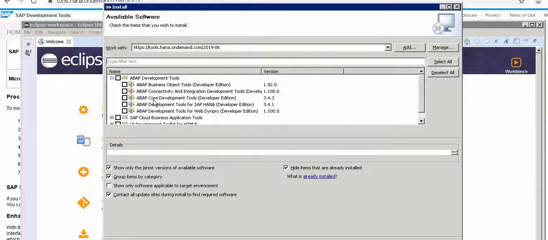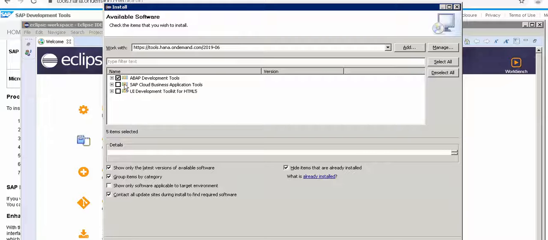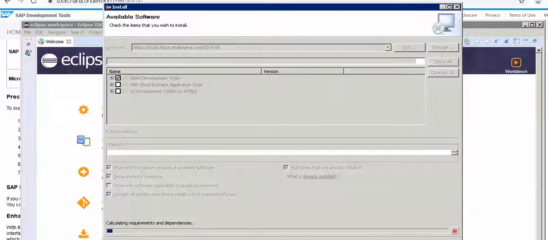And not only this, you could use it for CDS views and all sorts of things. Okay, so first thing, we should be using it for this. And cloud-based applications, if you want to use them, you can. And UI developments like UI5 applications, if you want to do it, you can do it. But right now it is important to configure it for ABAP. So ADT is required, and we'll just click on next.